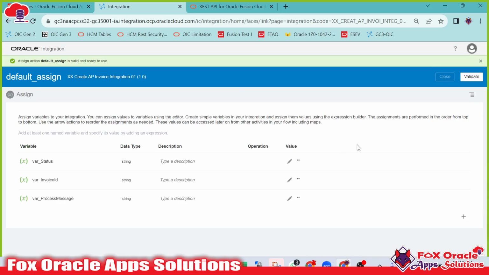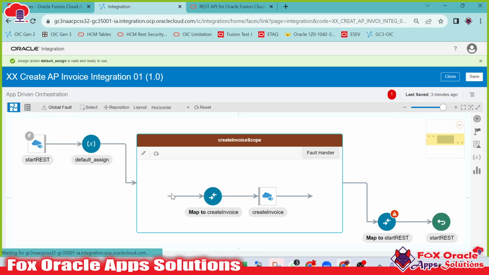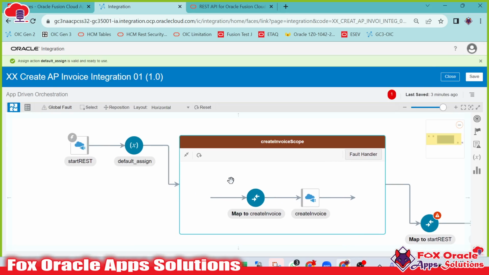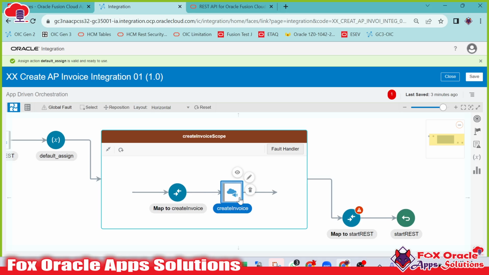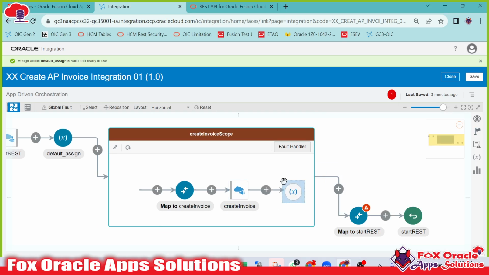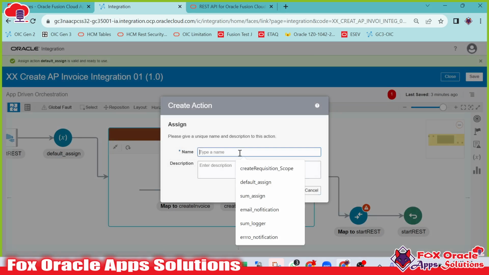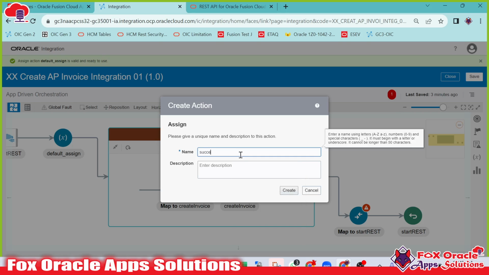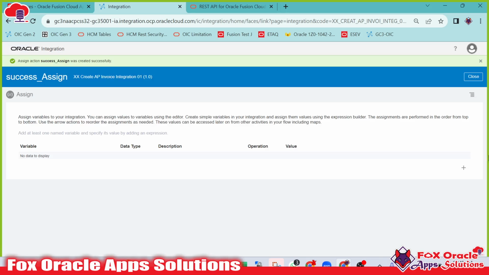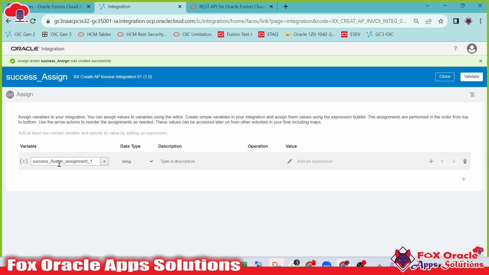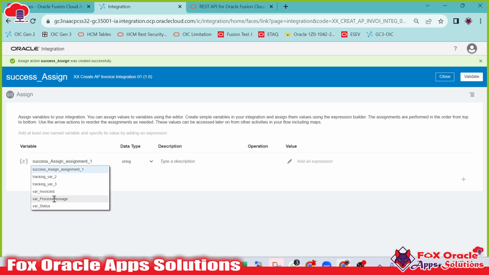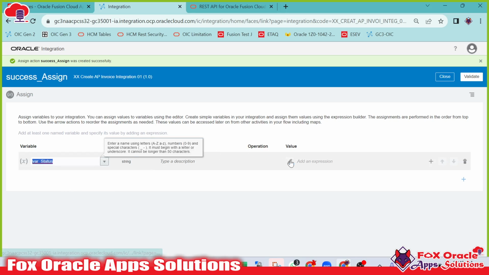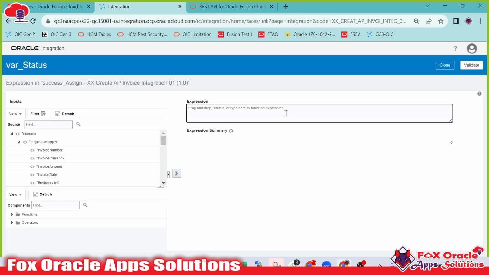Validate and close. So now suppose our control moves inside the scope and it creates the invoice successfully. Then we have to map the success value. So in case of success, we will update the variable created outside as success. So we will use assign, and here we will select the variable and update the value. The first variable will be status, and for the status we will provide the message as success.